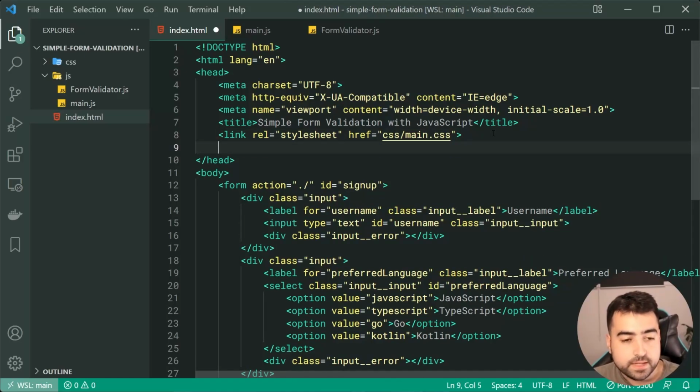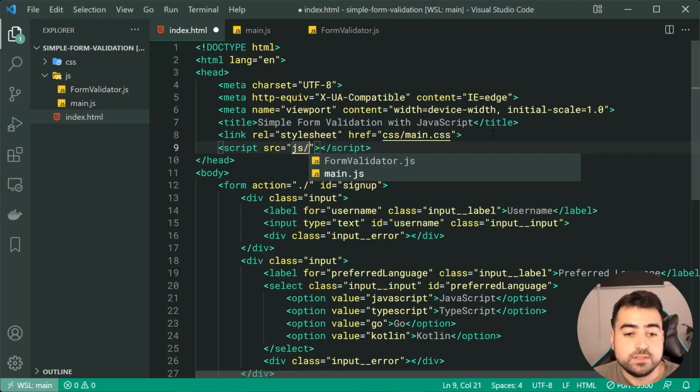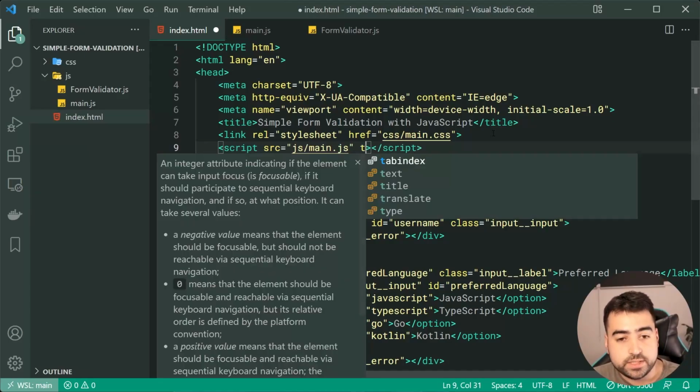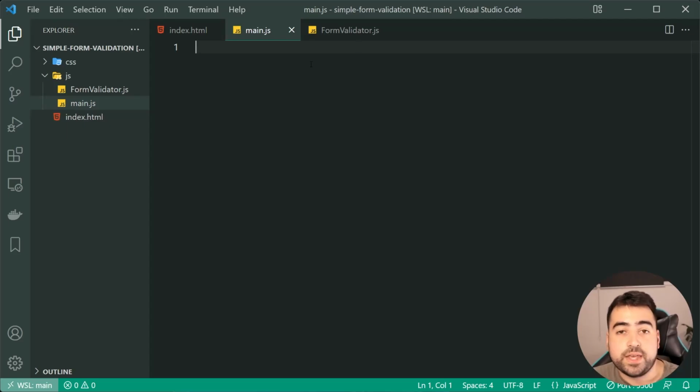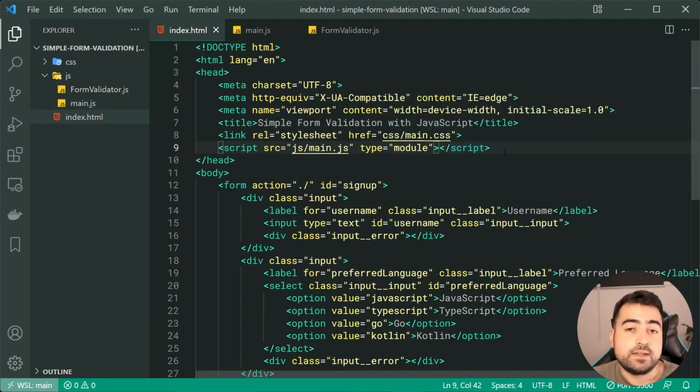Up inside the head here, we're going to say script source js/main.js. Then, very important, we include a type of module here. This is going to do two things. It's firstly going to allow us to use the import export syntax, so we can import the form validator into our main file. And also it's going to make sure that the script is deferred, which means it only executes once the document has finished parsing. It's going to save you any issues you might have with things being undefined and things like that.